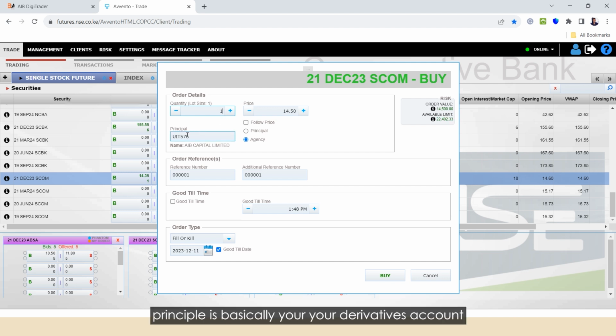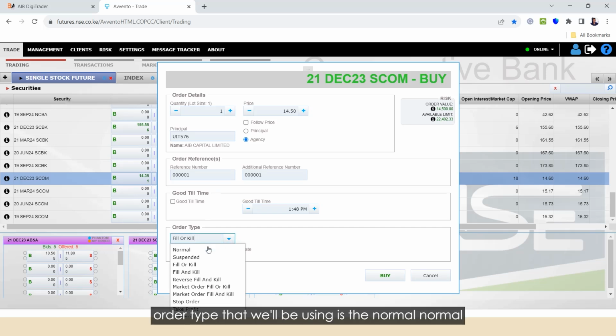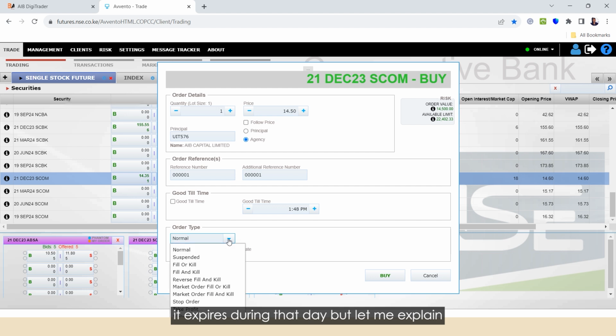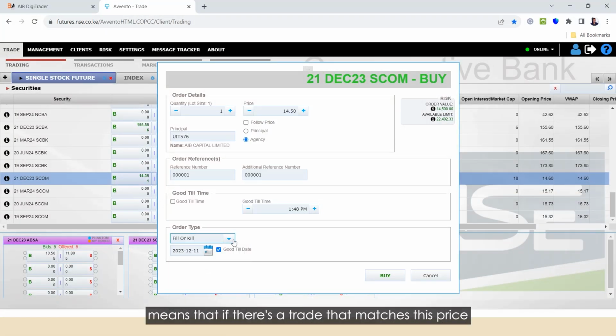The principal is basically your derivatives account, and then ignore the reference number and the additional reference number, and come here to order type. The most common order type that we'll be using is normal. When you click on normal, this means that it expires during that day. But let me explain the difference between normal and fill or kill. When you click on fill or kill, it means that if there's a trade that matches this price, the order will be executed immediately.